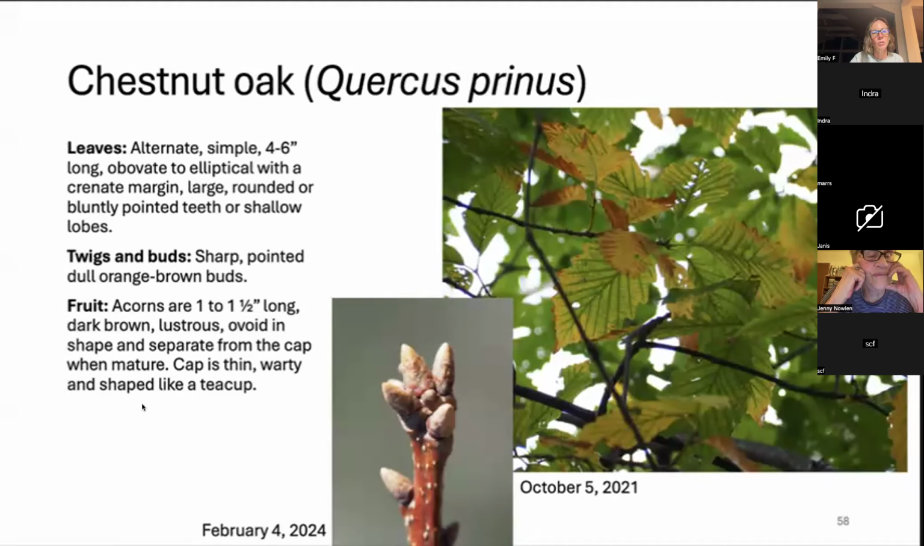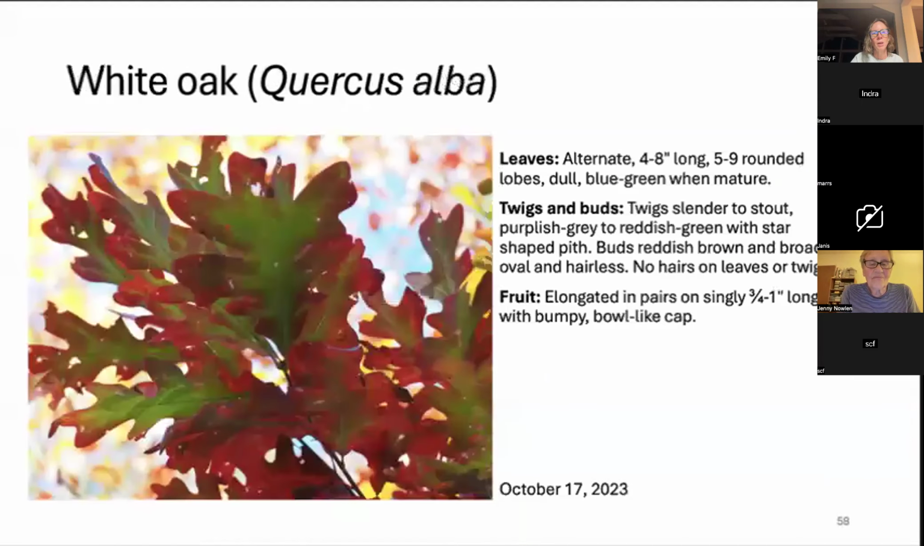And then our acorns for this are dark brown, lustrous, ovoid, and they usually fall out of their cap as soon as they fall. The cap is really thin on the edges, I find. And these buds I find to be orange and brown. The scales are a little bit hard to see, but they are there. But that orange brown color is a giveaway for me.